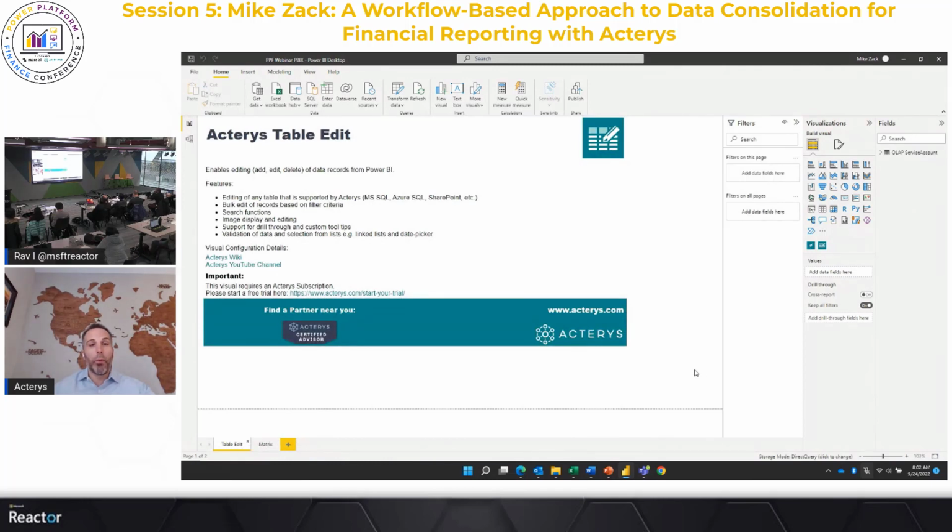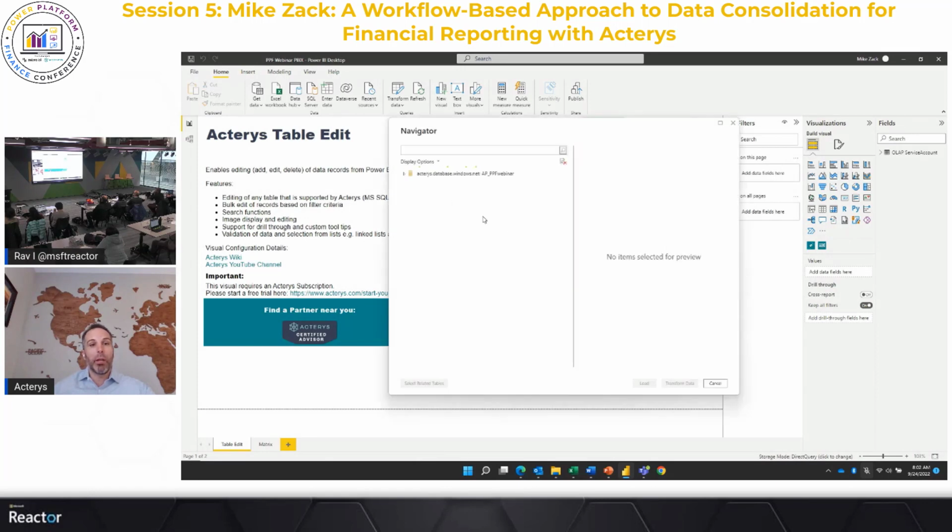that are enabled for financial reporting as well as for financial planning. The first visual that we're going to tackle today is called the Acterys Table Edit visual. And what I'm going to do is go ahead and connect to our data source and automatically pull in the data model that we just created.